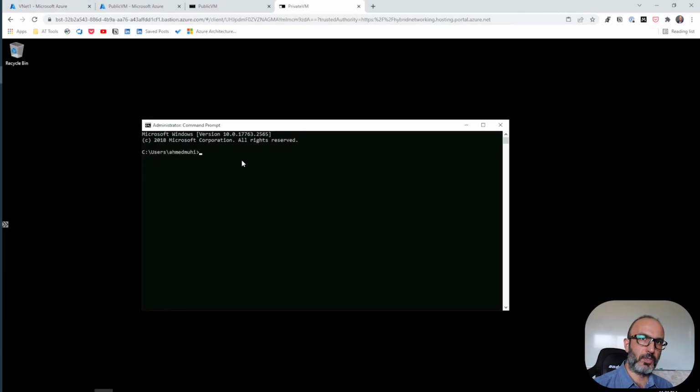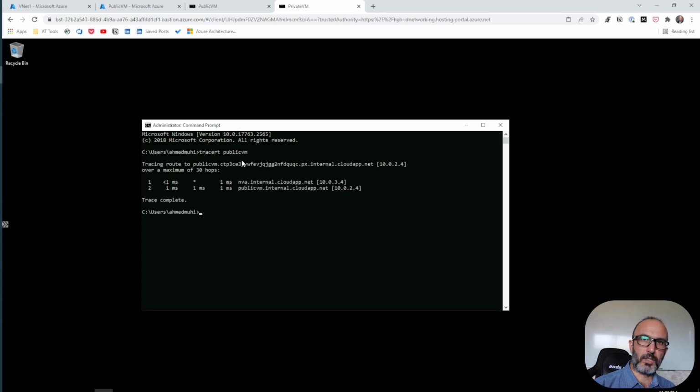So let's trace to our public VM. Trace RT public VM. As you can see here now, it is taking 2 hops to actually reach the destination. So the traffic between the private to the public subnet is now going through the NVA, which is the desired behavior.